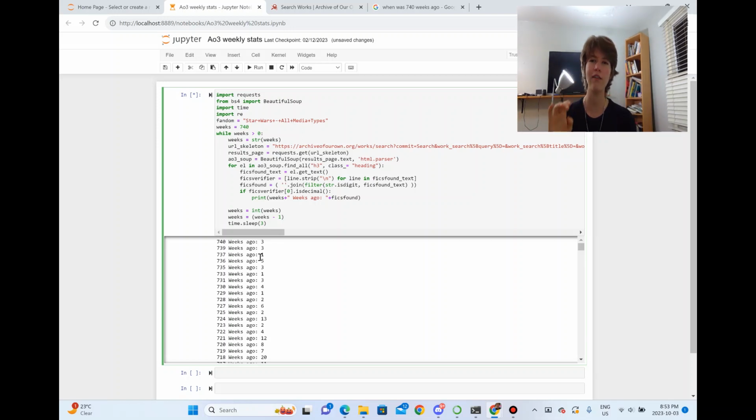I do have a method to search under a login, where it logs in first and then searches. The problem with that is that I have to put my AO3 username and password into the code before I run it. And I'm not gonna do that and then record it and post it publicly on YouTube. We're just not doing that. So, you know, this'll do for now.